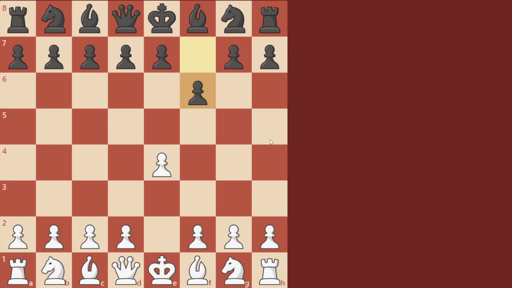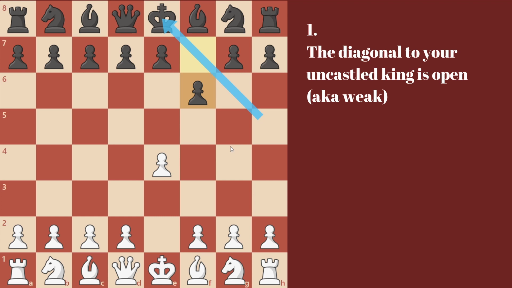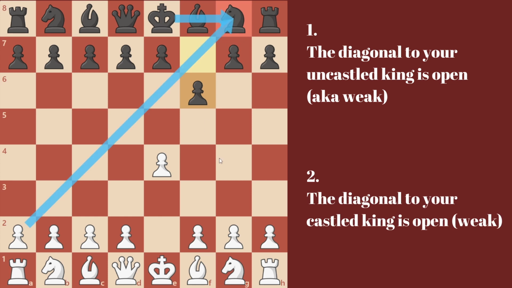Firstly, after pushing this pawn, you can see that now your king isn't protected by that pawn, and this diagonal to your uncastled king is open to attack. The second reason is if you just think ahead and wonder where your opponent's king is going to end up. After castling, they're going to end up on the g8 square. Once again, look at the spaces that have been made by pushing that pawn forward, and we can now see that this entire diagonal heading towards your opponent's castled king is now going to be weak.